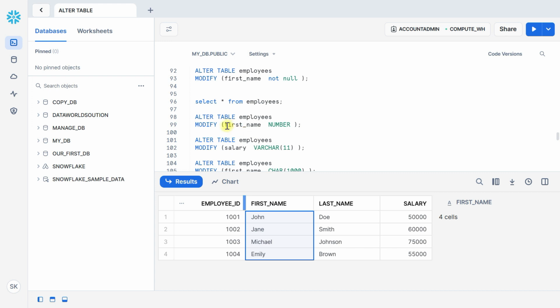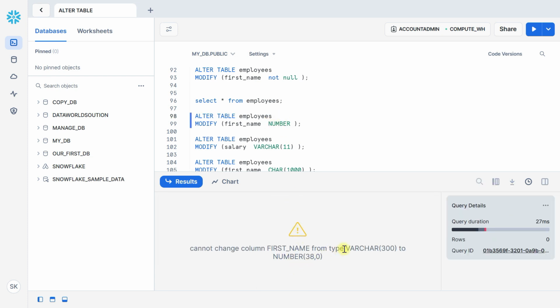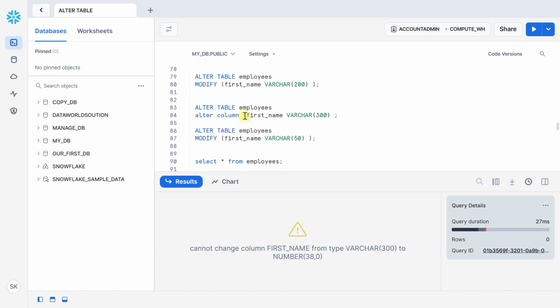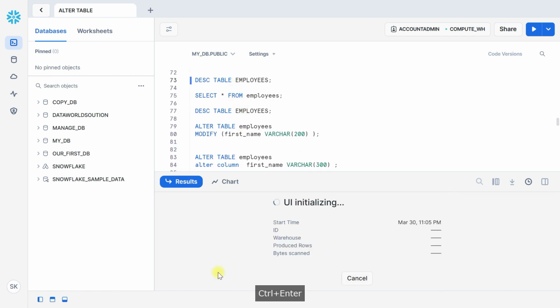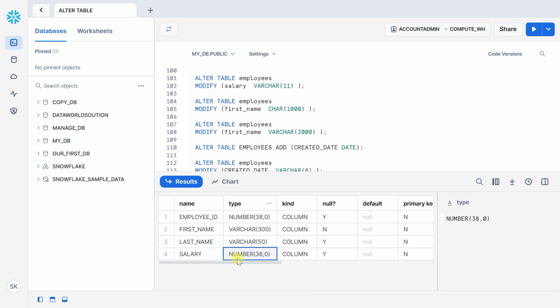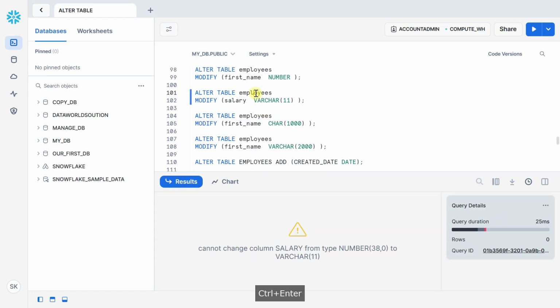Now let's see, can we modify from varchar to number data type? So first execute this statement to see. Here we cannot modify varchar data type to number data type. Also let's see, can we change number to varchar, because salary is a number data type. You can see here salary is a number data type and we want to modify it from number to varchar. So let's execute and see whether we can change or not. Here we cannot change number to varchar.